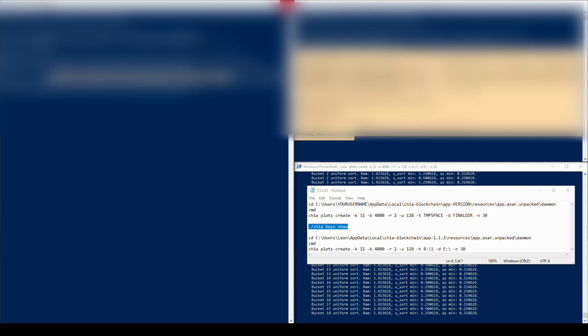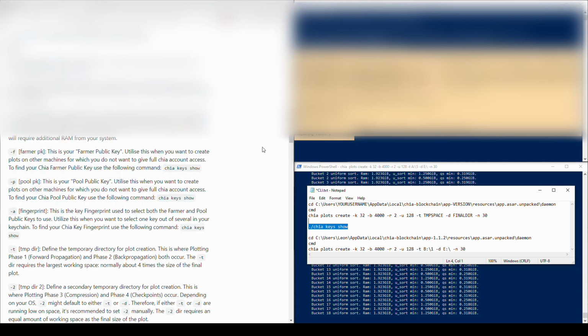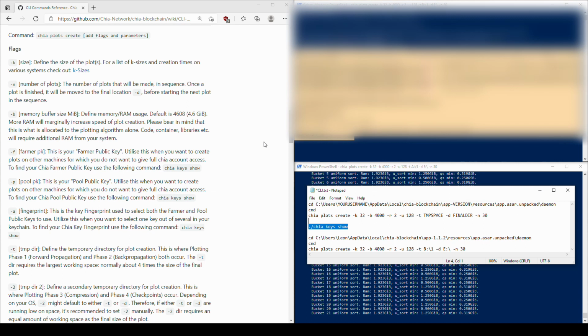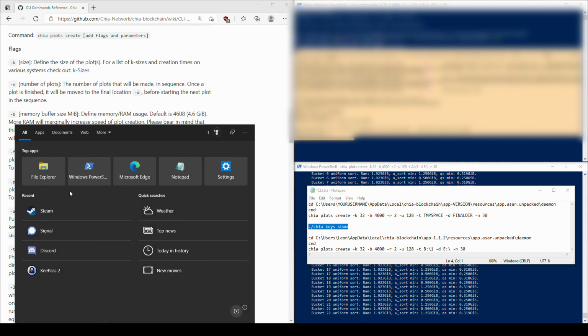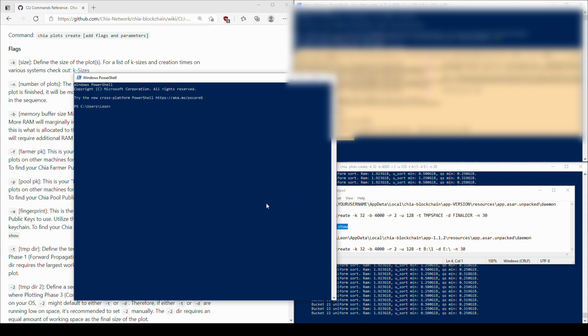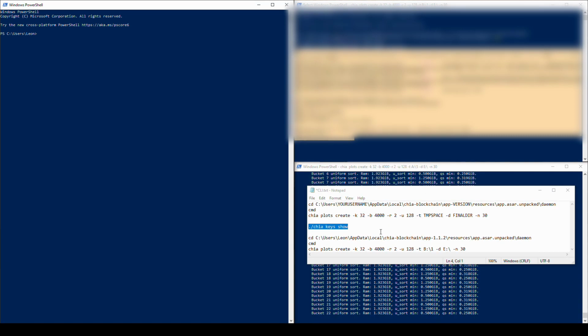Now we can go over to our other machine, the machine we want to plot on but do not trust. We install Chia like normally, but do not enter our 24 keywords. Instead, we just go directly to PowerShell or any other CLI again, and type in the exact same things we already did. However, we want to add a -p with your public pool key and a -f with our public farmer key. And now, those plots being created in here on the different machine can be farmed by our farmer. And that's it. Quite easy, right?